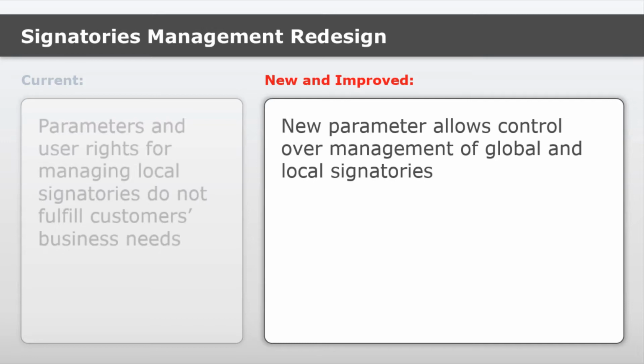You will now be able to granularly assign rights for each of these areas. The management of global signatories, which is still managed by users with the existing Manage Users, Roles, User Lists, and Divisions right, as well as super users. The management of local signatories, which is only available with this new parameter that we're going to discuss. And usage and configuration of signatories in contracts and contract templates.